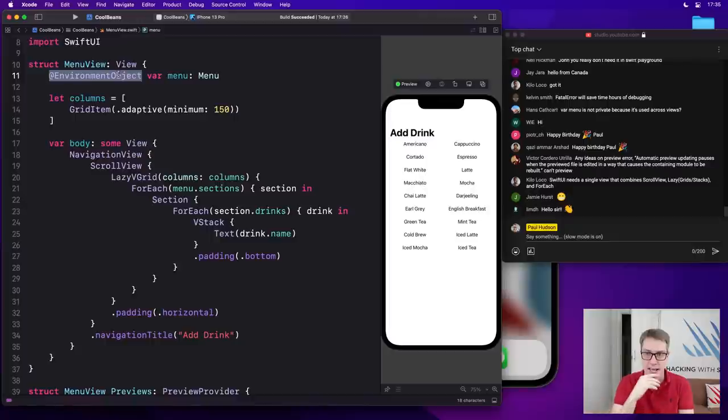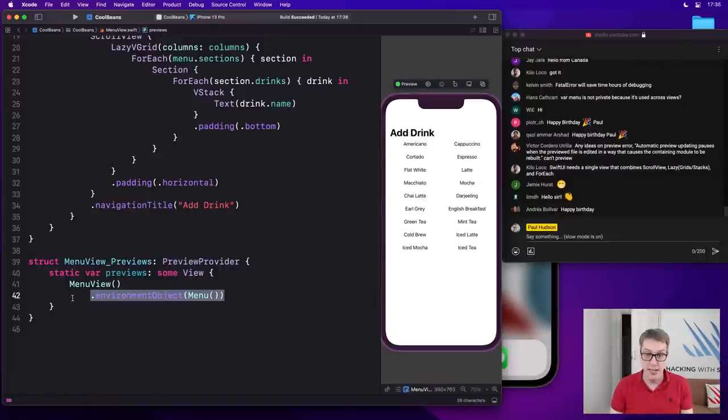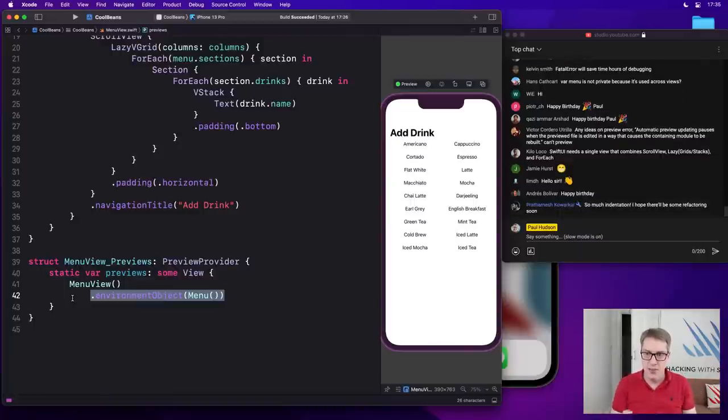If you look in the chat thing here, our preview originally didn't have this line of code here to inject the environment object into the environment. The menu wasn't in there. And so it's looking for it and saying, there's no menu here. Bang, explosion. So that will fix it. That'll fix it very nicely by injecting it here.